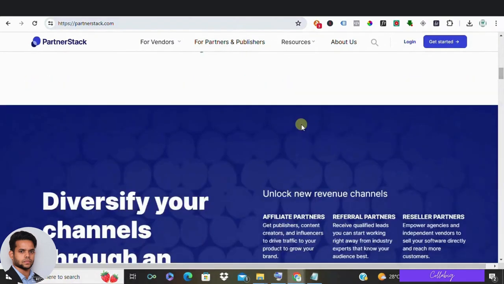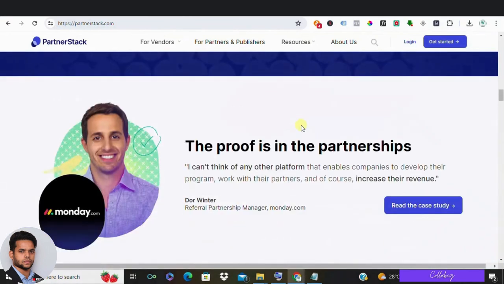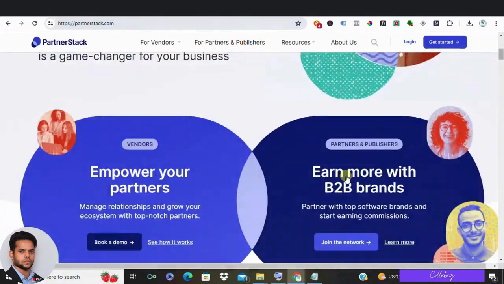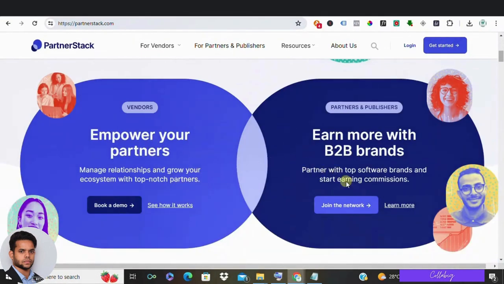So you're probably familiar with how affiliate marketing works, right? Here you promote a product or service, and when someone makes a purchase through your unique link, you earn a commission. Well, PartnerStack is like the hub of affiliate offers, especially for software products. So think of it as your one-stop shop for earning commissions. Now let's dive right in.